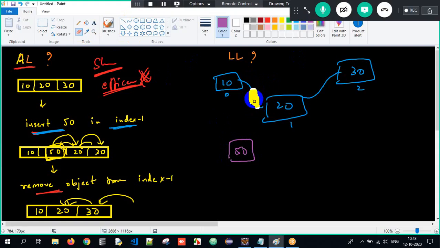They break their connection over here. Okay. After breaking the connection over here, I'm just supposed to connect this. Now 10 will start pointing to 50 and 50 will start pointing to 20 here. This will become 2, this will become 2, this will become 3 here. So whenever I'm adding an object into a linked list, no shifting is involved. Just the addresses are stored in their respective positions. Only the addresses are changed here.